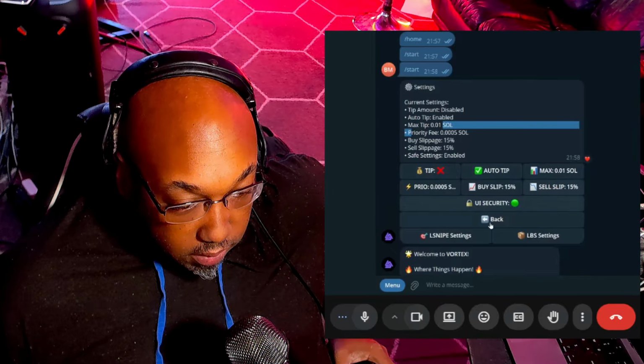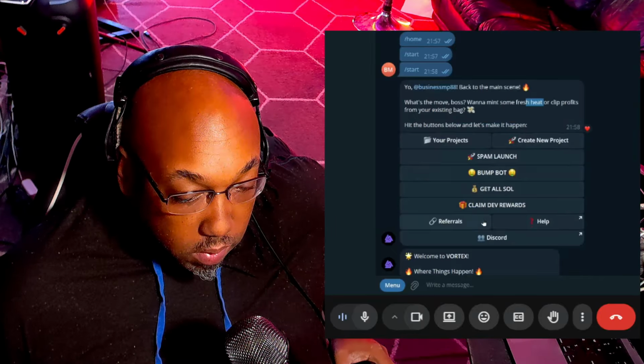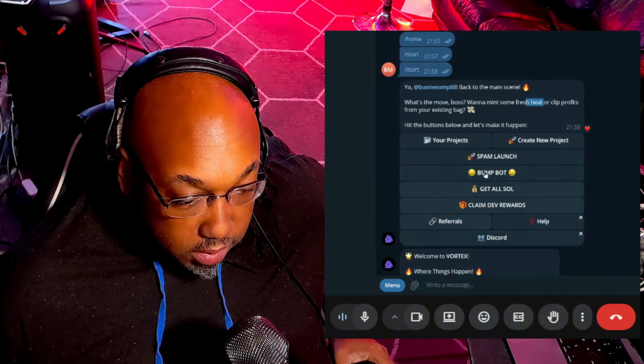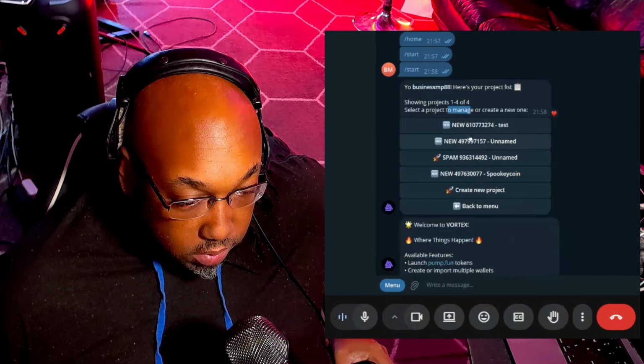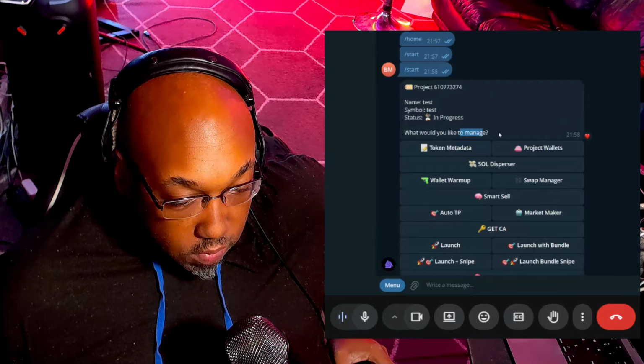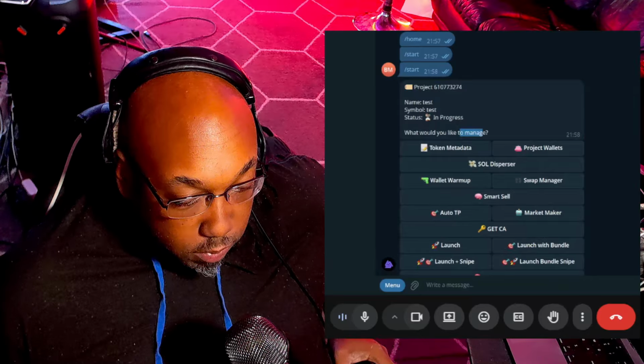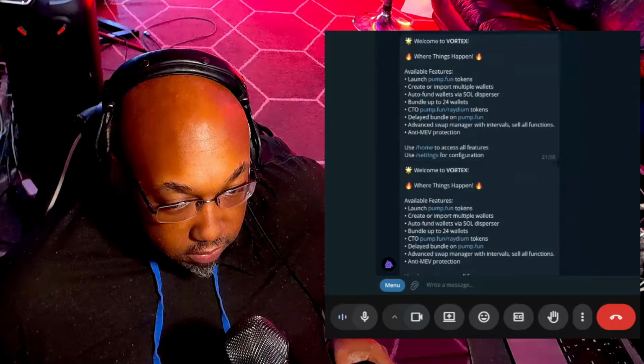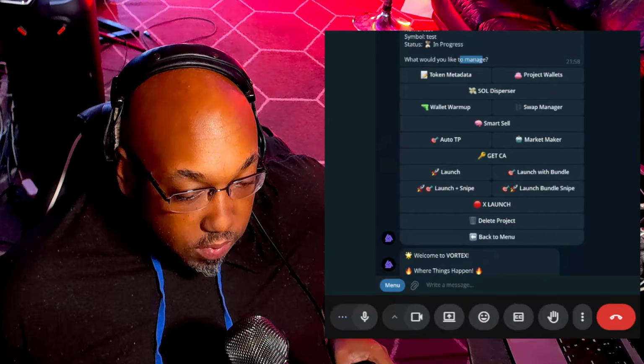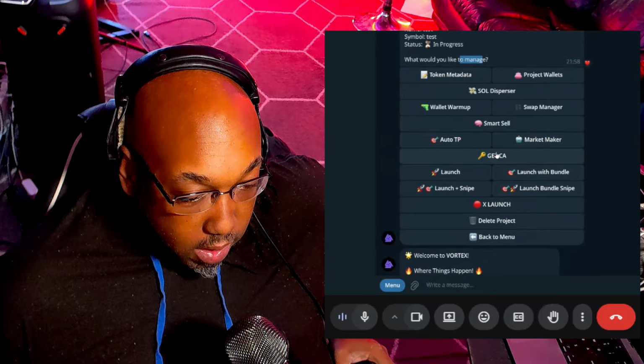Okay. But let me show you something though. Go back to your projects, back to the test one. This is how you set up your settings, either before or after, it doesn't matter. But before you launch, basically, to automatically sell out on these wallets.